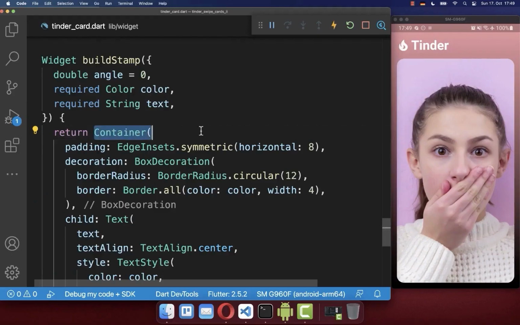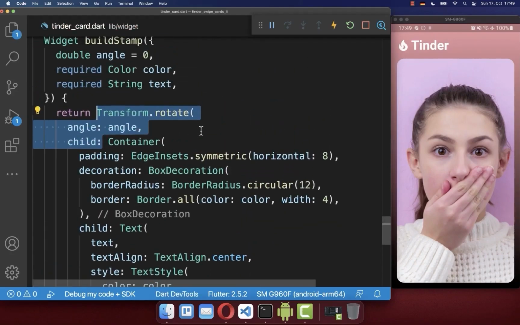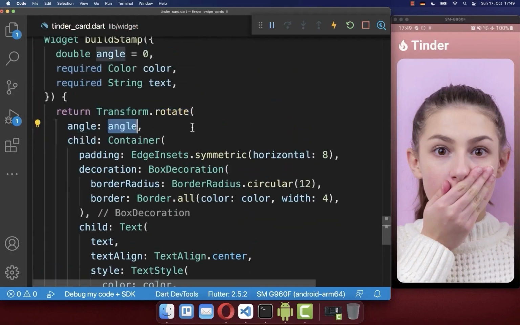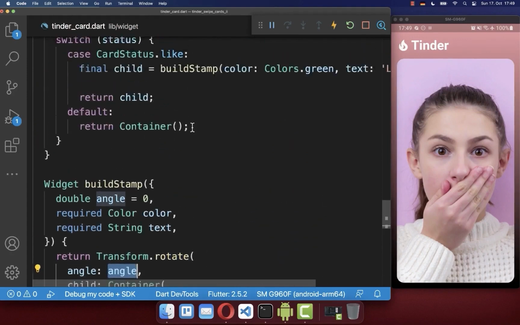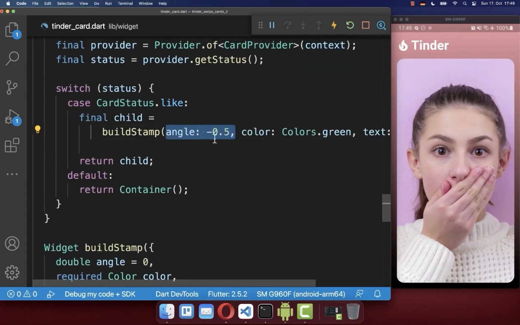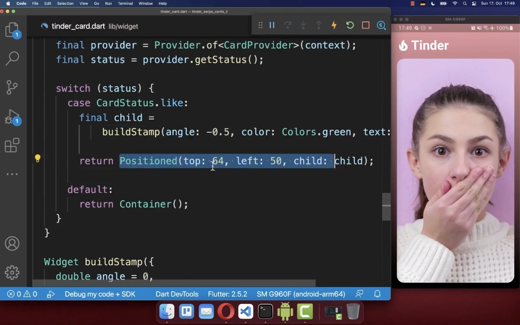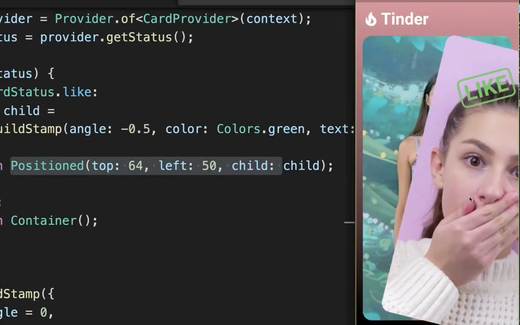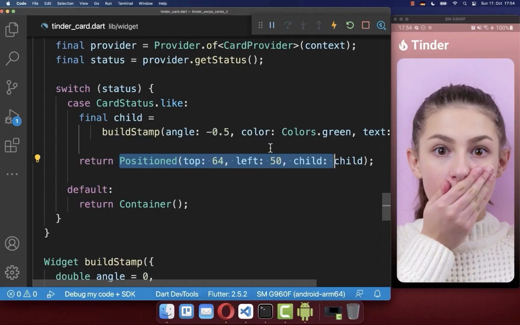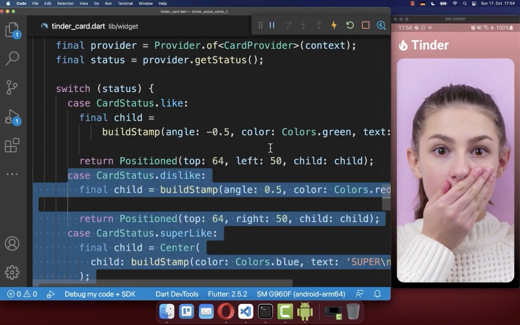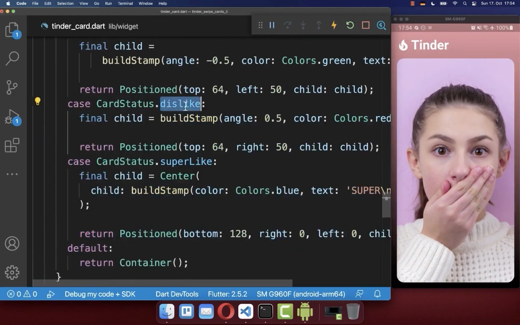Next, we want to wrap a transform widget around our container so that we can rotate this widget by an angle, which we define at the top. So we define an angle. Secondly, we also want to position our stamp to the top left corner. As a result, if I drag to the right side, then you see that our stamp is rotated and also moved more down and to the right side. Finally, we can do the same thing for all of the other stamps. So we also create a dislike stamp and a super like stamp.